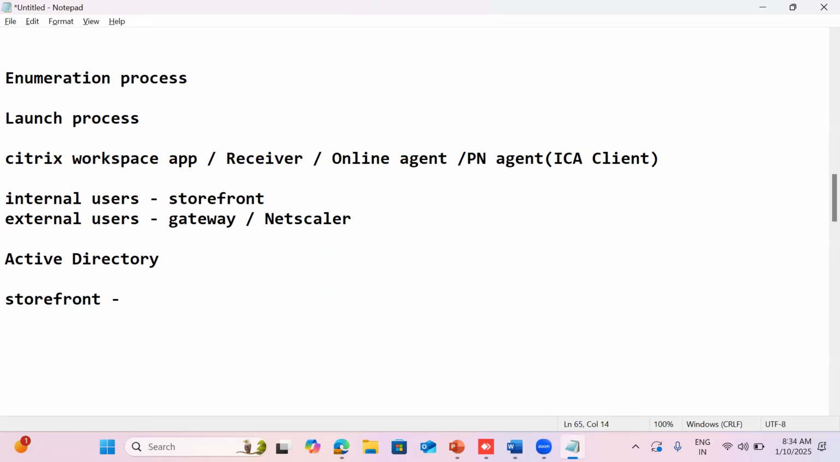then StoreFront will communicate with the delivery controller. The main component is the delivery controller. In real time, we don't maintain only one delivery controller. We keep three to four delivery controllers, because even if one delivery controller goes down, our solution should remain highly available in the enterprise environment. That is the reason we maintain multiple delivery controllers.